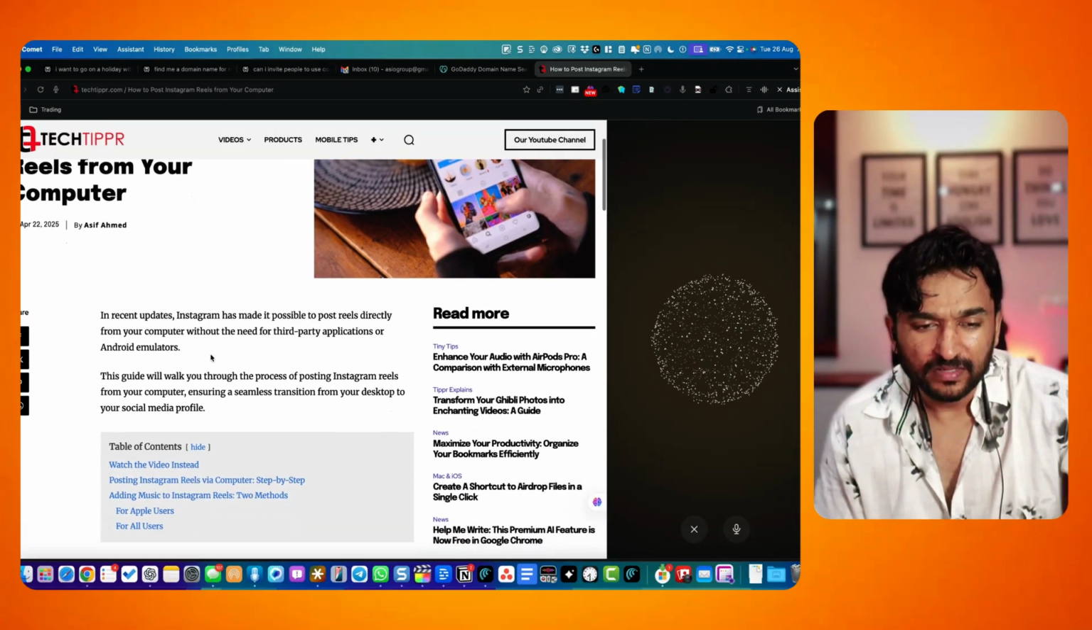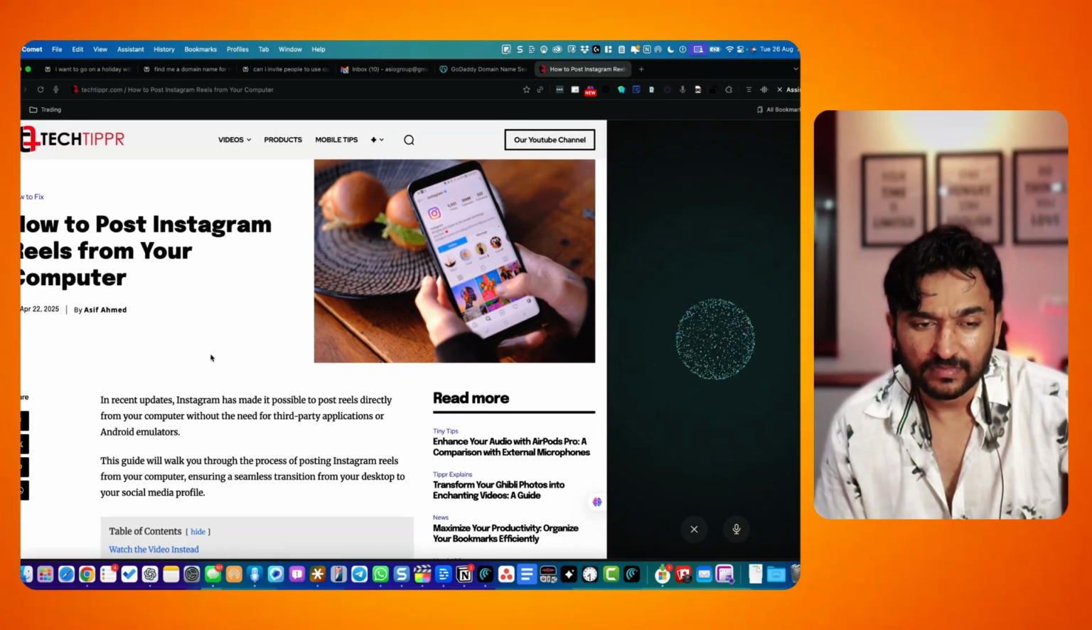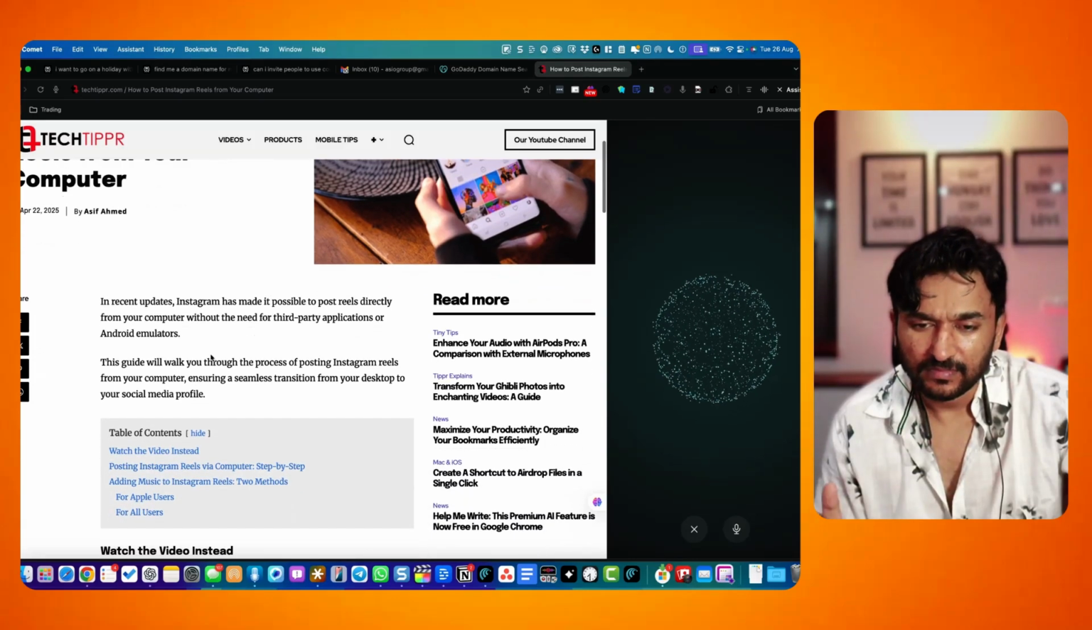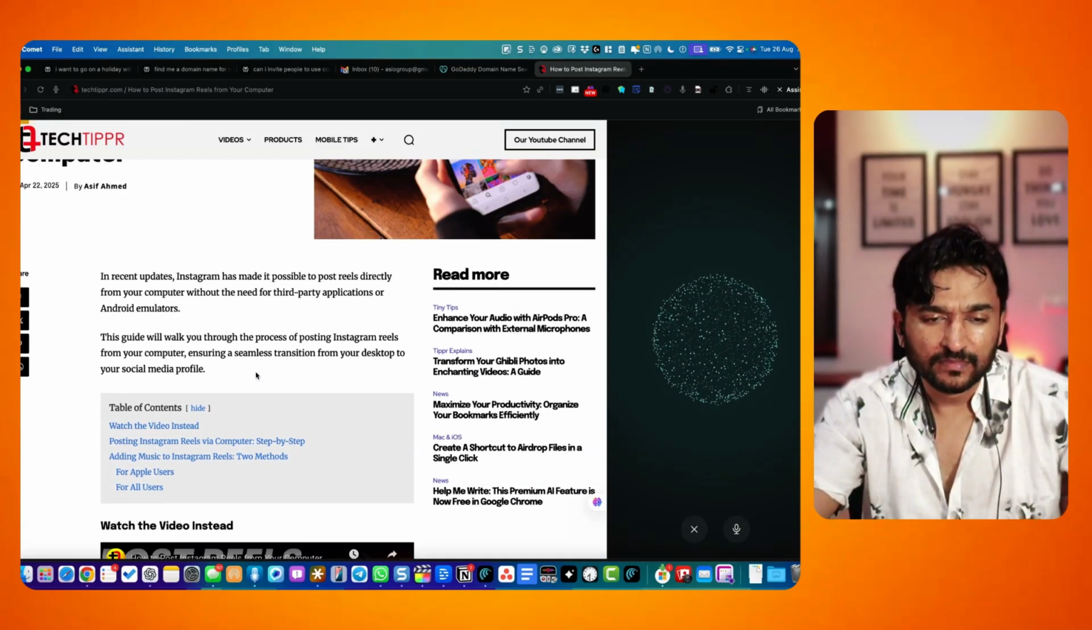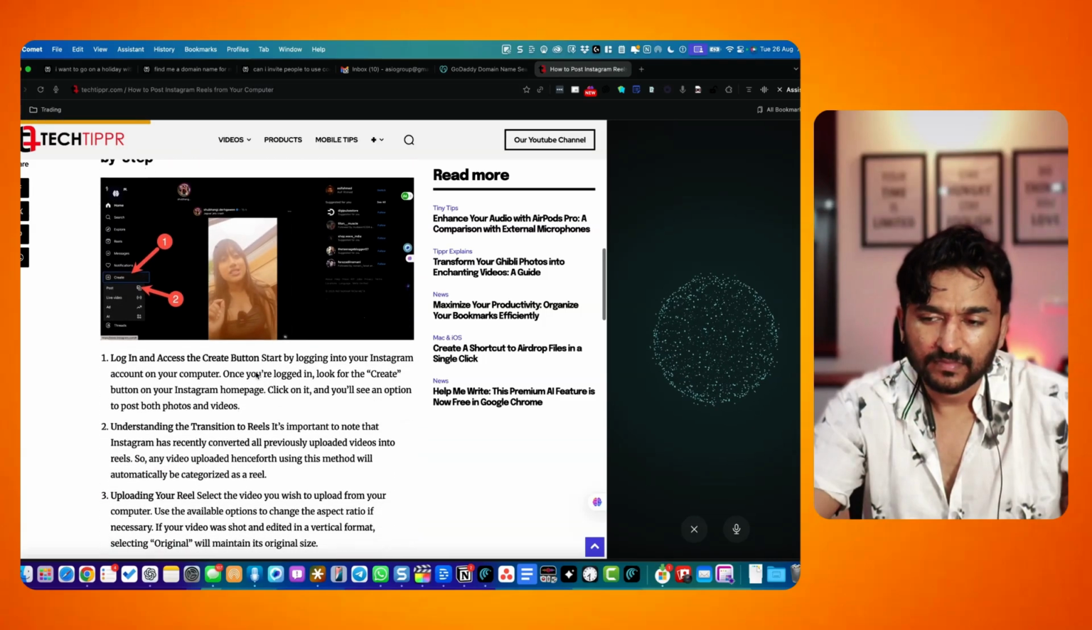Can you read this for me? Sure. The page explains how to post Instagram Reels directly from your computer. You log into Instagram on your desktop, click the Create button, and upload your video.